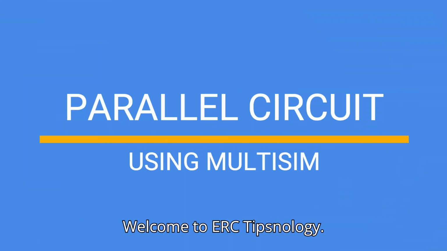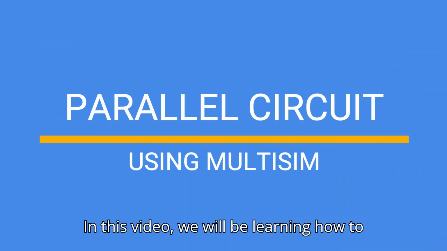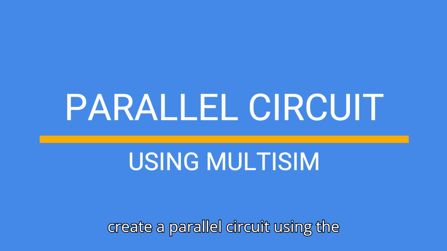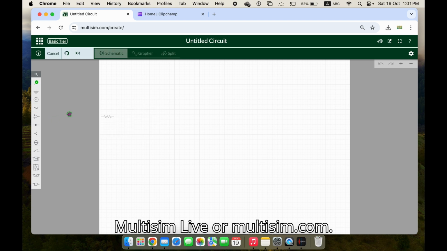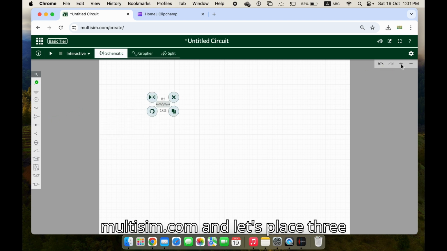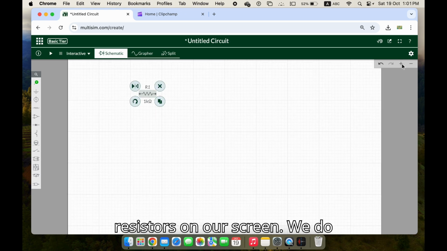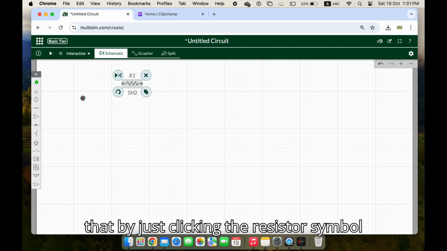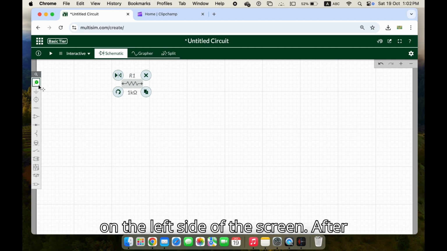Welcome to ERC Tipsnology. In this video, we will be learning how to create a parallel circuit using the Multisim Live or Multisim.com. Of course, open an account in Multisim.com and let's place 3 resistors on our screen. We do that by just clicking the resistor symbol on the left side of the screen.